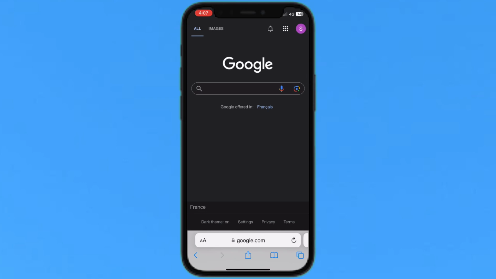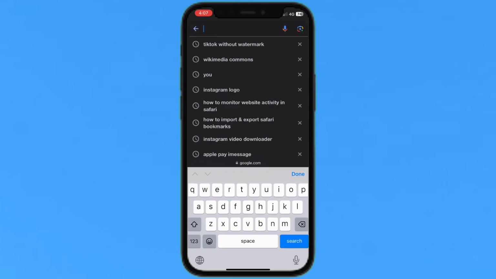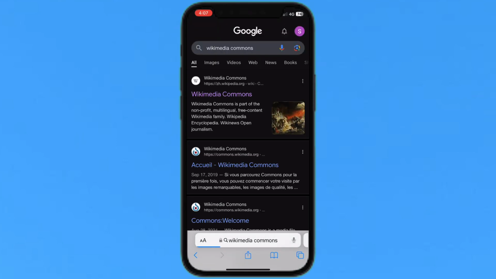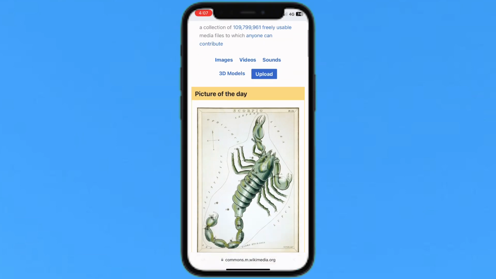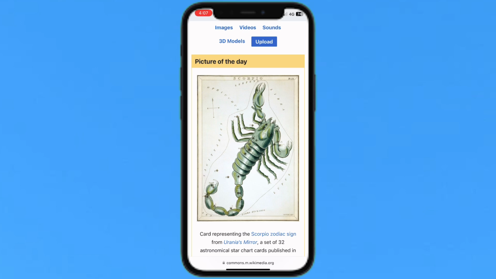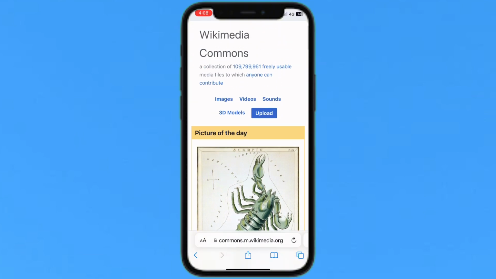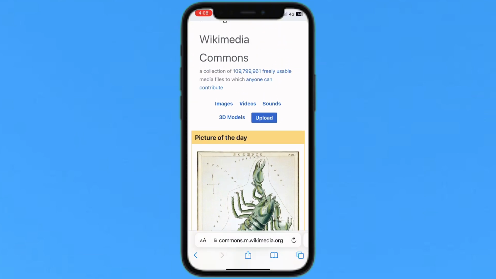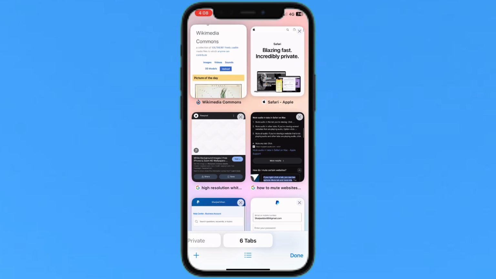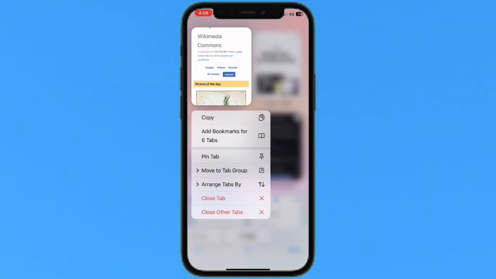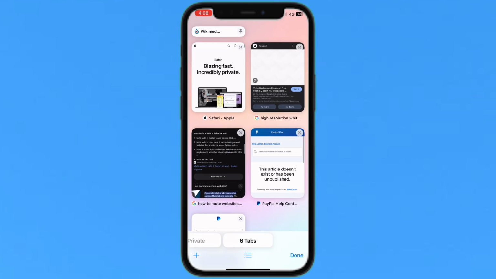I just opened my Safari browser, and in the Google search bar I will type the website Wikipedia Commons. When it's open, I will tap on the tabs button, which is right below, and you will tap on this tab of the website and hold it, and just tap Pin Tab, and you will see on the top this website is pinned.